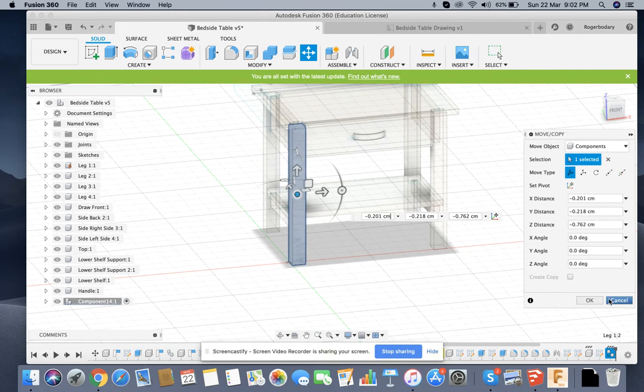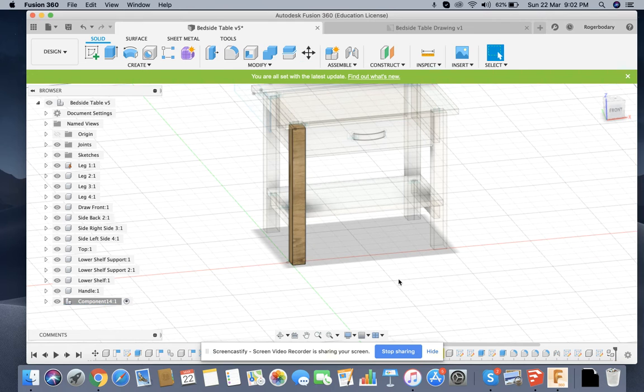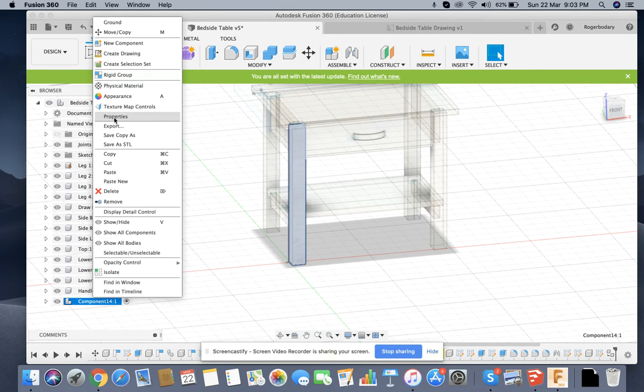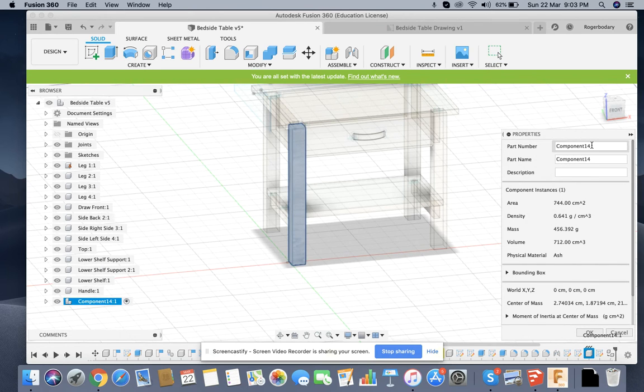And then from there, of course, you can go ahead and do your other information. Let's say for the properties, you want to make sure you name that. Let's say leg, let's say number 5, if you wanted to do that. And then, of course, you'd put in your description, which I usually have in there, is the dimensions of that.